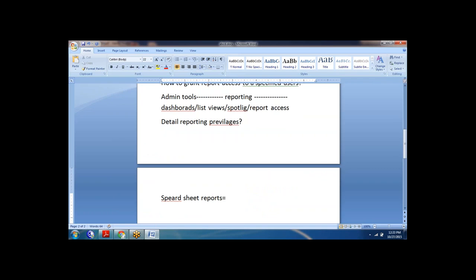So now let me explain about the report settings. Okay, I'm going to explain about report settings. So here we will concentrate on how you can create dashboards. How to create dashboards, we will see here.